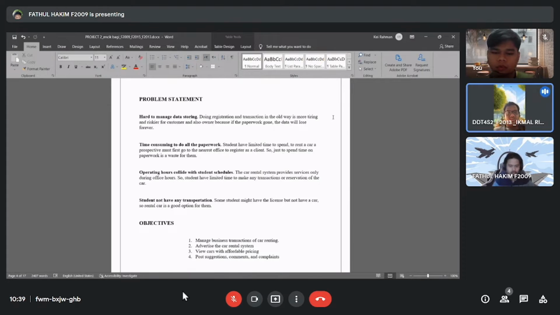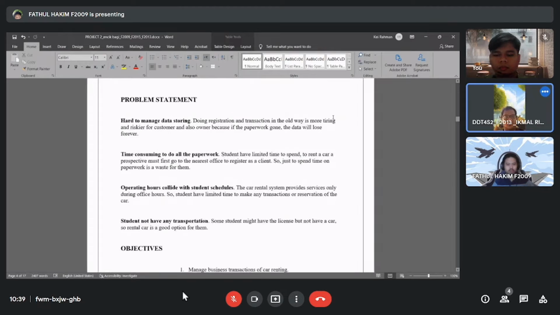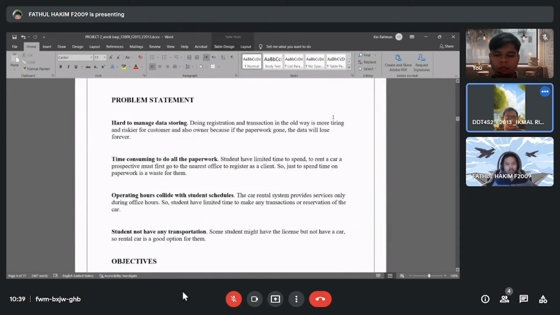So for the problem statement, we found a couple of problems. First, it is hard to manage data storing. Doing registration and transaction in the old way is more tiring and riskier for customer and also owner, because if the paperwork is gone, the data will be lost forever. Second is time consuming. Students have limited time to spend. To rent a car, a prospective client must first go to the nearest office to register.